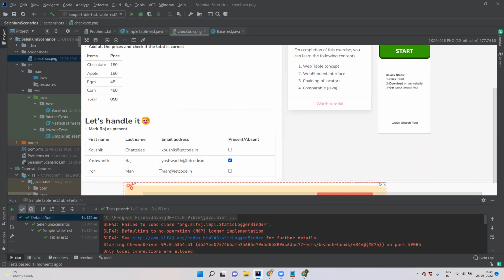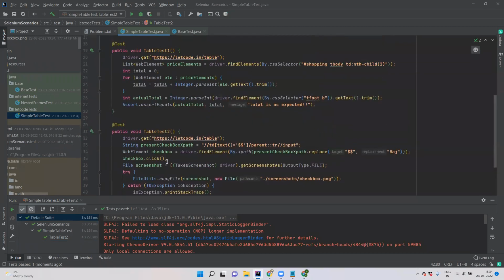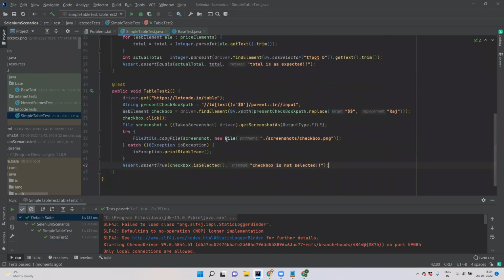Okay, so this is how you take the screenshots in Selenium, and then it is how you can write a dynamic XPath.